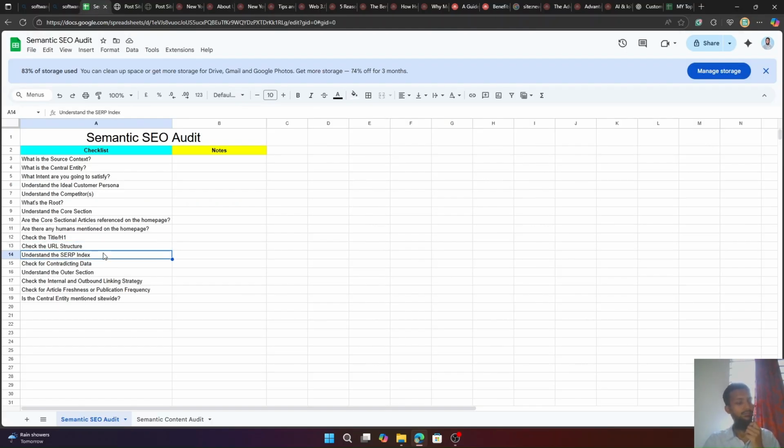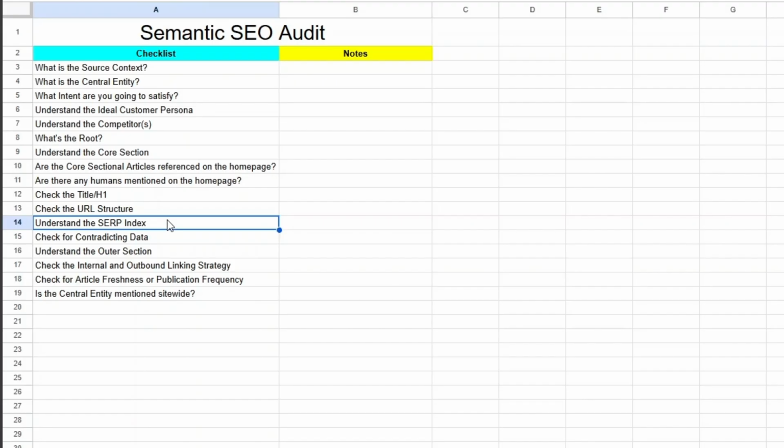The next one is understanding the SERP index. If you find anything on Wikipedia and keep creating content based on that entity, but people are not searching for it, and Google never indexed this type of web pages on their search engine result page, then you should not create every type of web page or article.